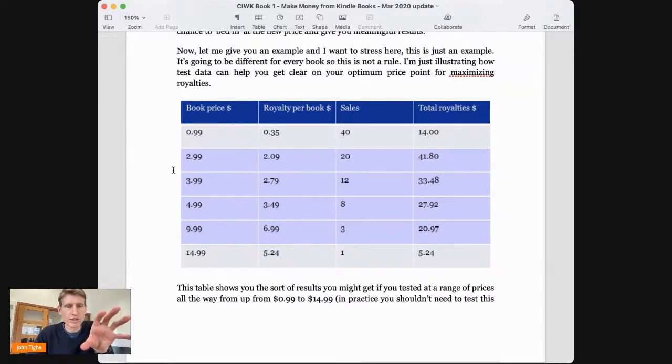The 70% royalty pricing is shaded in light blue there, from $2.99 to $9.99. This is not in any way set in stone. It's just an illustrative example, so you would have to test at different prices to see what kind of sales you got. But this illustrates the price elasticity, and I'll show it in graph form in a moment, which is going to be helpful as well.